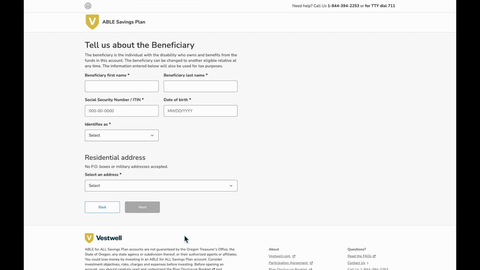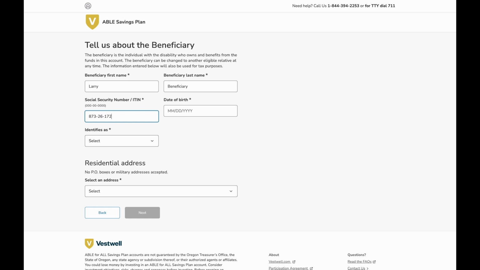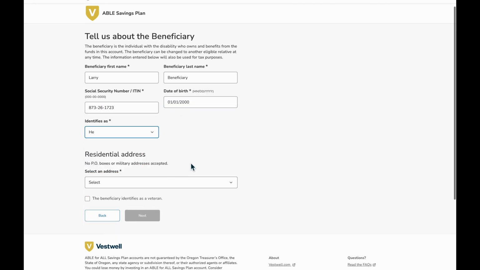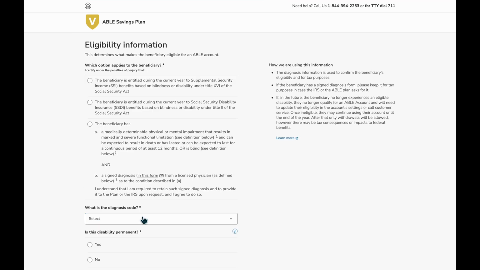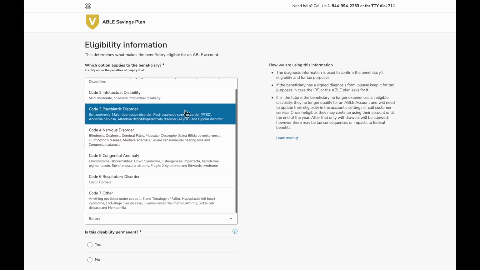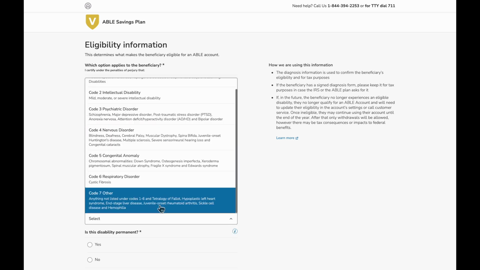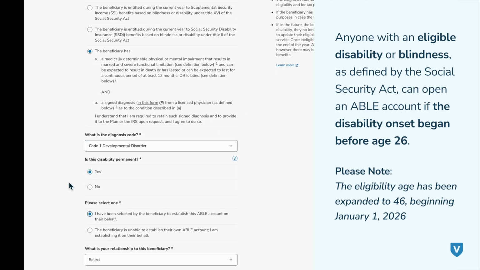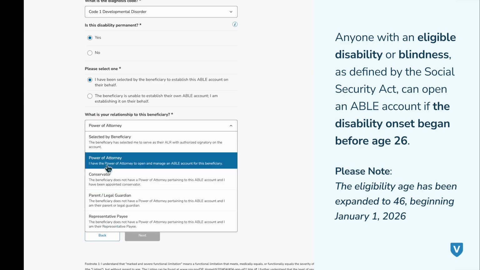The next step will be gathering information on the beneficiary owner or owners. Make sure to fill in all of the applicable fields with the necessary information, and when ready, hit Continue to move forward. This will bring you to the Eligibility Information section. This section is where we will gather information on what makes the beneficiary eligible for an ABLE account. Please make sure to complete all applicable sections and hit Next to continue.